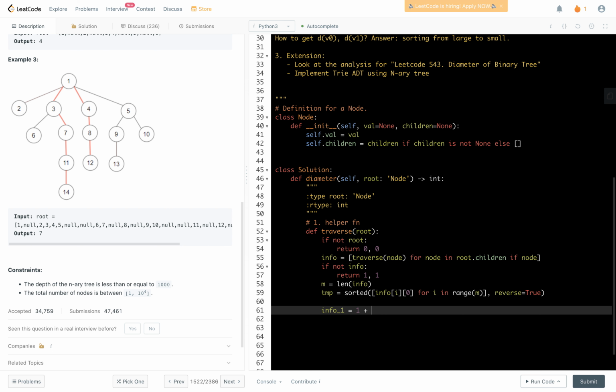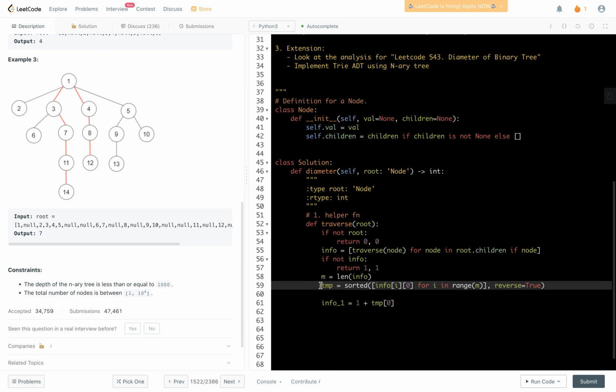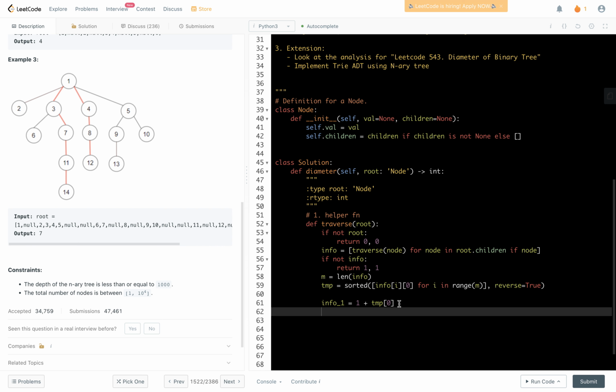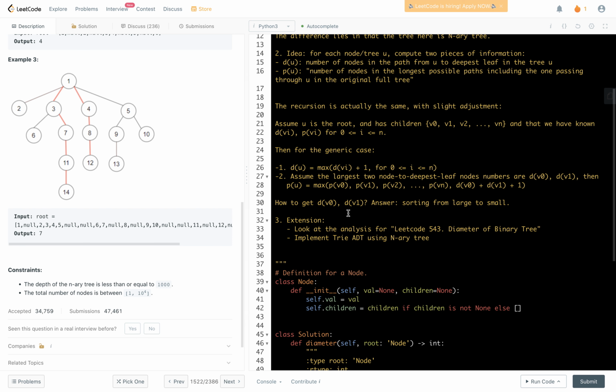So that's one part. First, let's get the first part of information for the root itself. This actually is 1 plus the maximum possible of this one. But we have sorted that, so we're going to just use temp 0. Notice that this temp array contains at least one entry, so this temp 0 is always valid. So this is the first part.